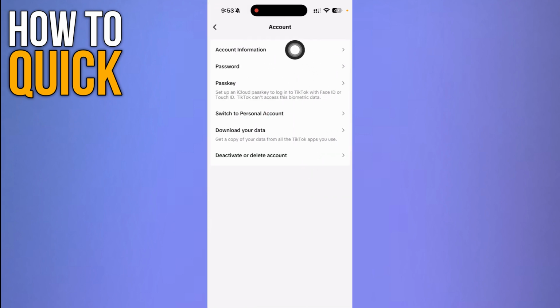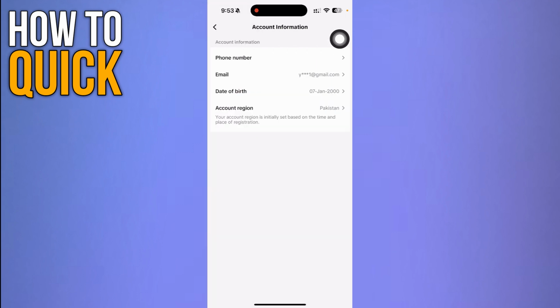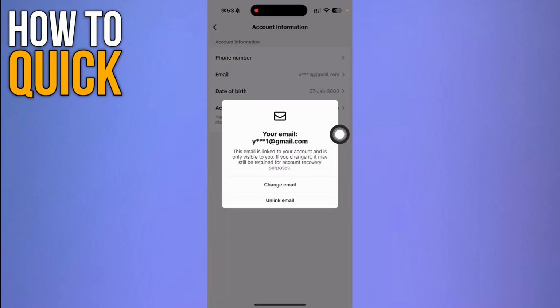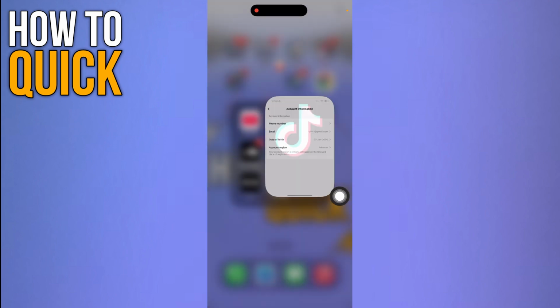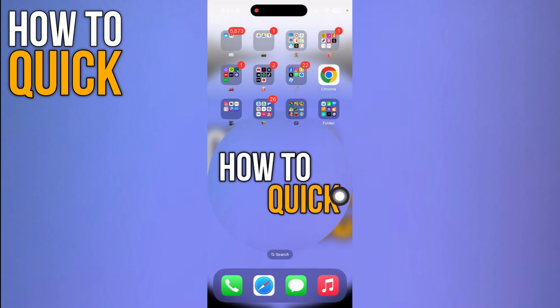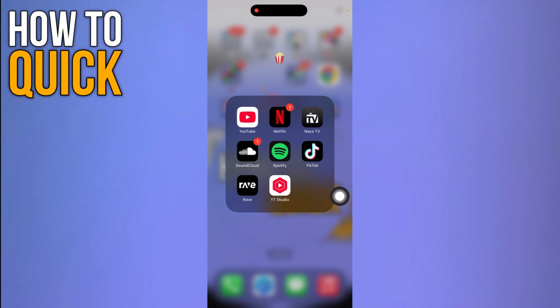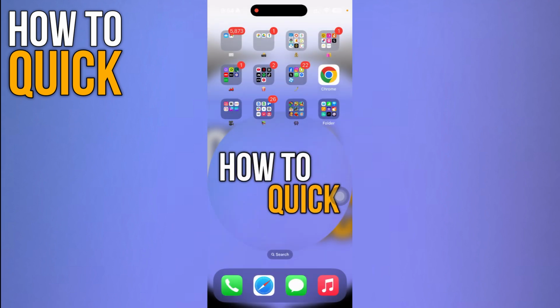Here you have to choose account information, and then it's going to bring you to this page, and here you have your email and you can also see your phone number. Now go to the other phone and enter this email, simply by clicking it, and here you have to just choose this email and enter it on the new phone, and then you can enter your password and then you can log in. And that's the only method that you can use to transfer your TikTok account to another phone.